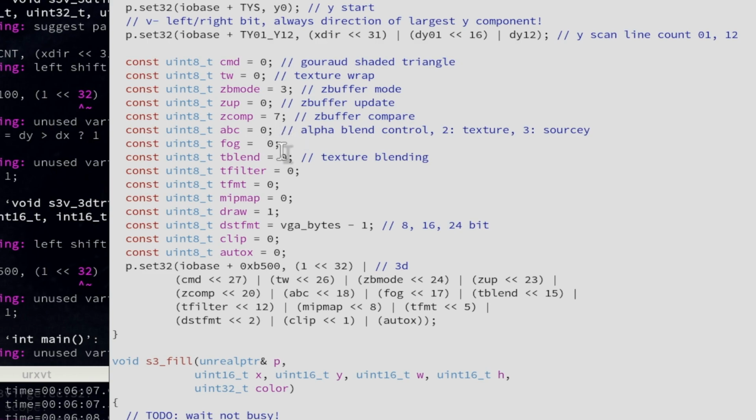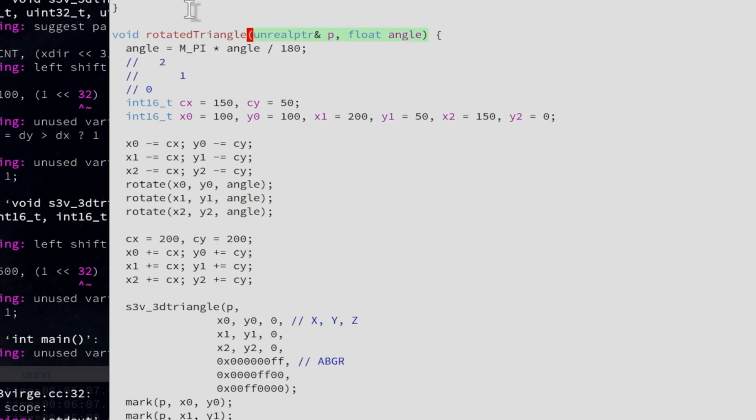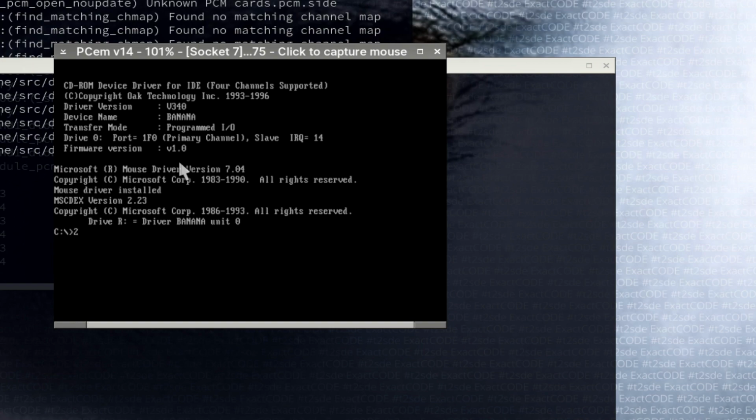Fogging. For some things you would need to specify some more things, like for fogging. You can also not combine alpha blending and fogging in this hardware. Texture filtering, but we are not using texturing right now. Again, whether to draw it, whether to use hardware clipping, and whether to auto-execute it. And then the command, that bit 27, and all the other bits at the various places. And then we draw a test triangle at the coordinates 100, 100 to 250 and 150, 0. A little bit similar to what the standard drawing looked like there.